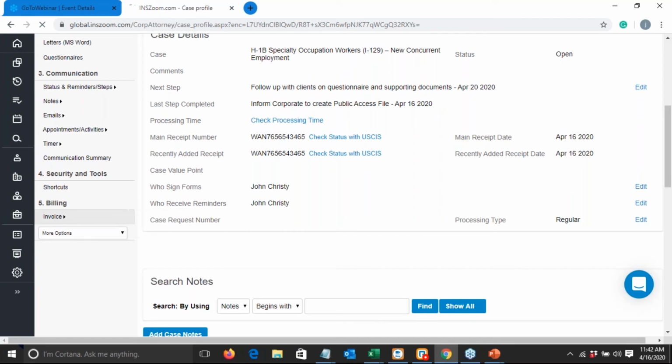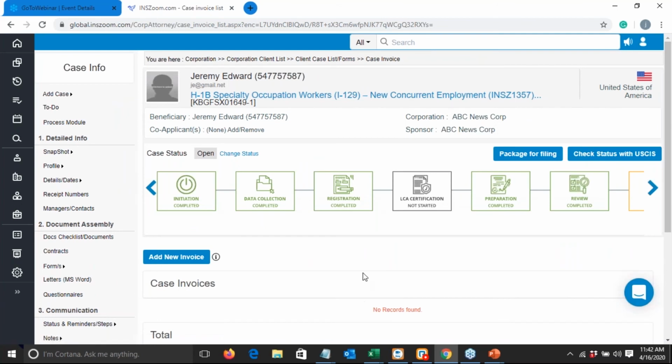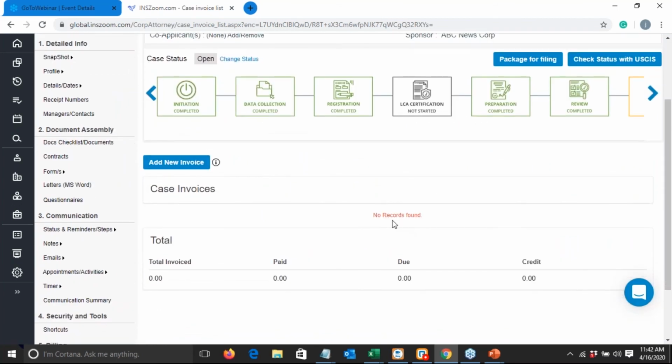Okay, so let's go ahead and click into invoice. Now, as soon as I do that, if this case already has an invoice linked, it will show up here. The reason I'm bringing that up is because if someone else is in charge of adding an invoice to the case, they would have done it. So make sure you look at that before you add another invoice. Okay. So if you're ready to add an invoice, few very simple steps.